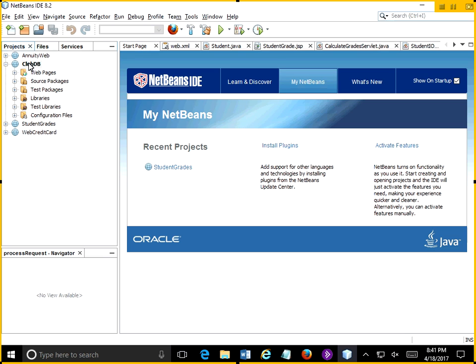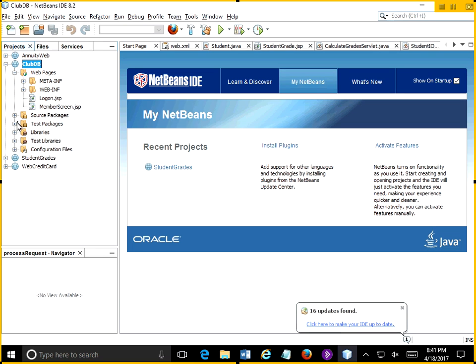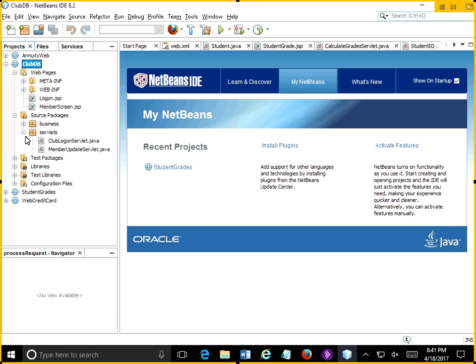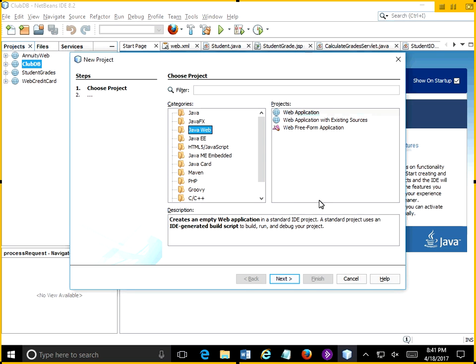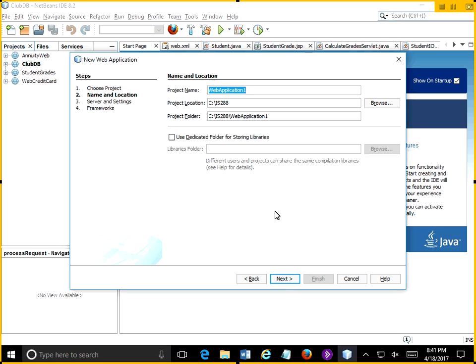I need to also make sure I've got the necessary items here on my machine. I do have, okay, I've got as far as a member update servlet on my ClubDB. So I'm not going to just copy that project. As I said, we want to go through a few setup things. So let's do a new project. That's a Java web application. And I'm going to call it ClubDB JPA for Java persistence.